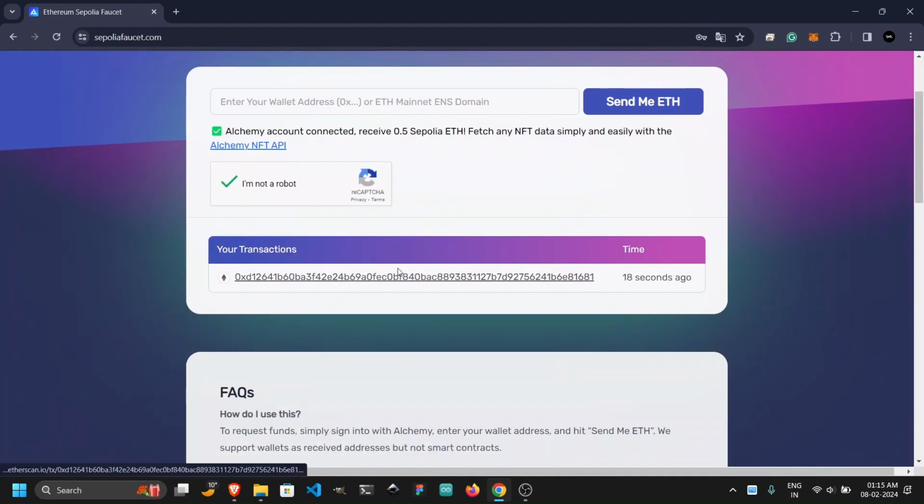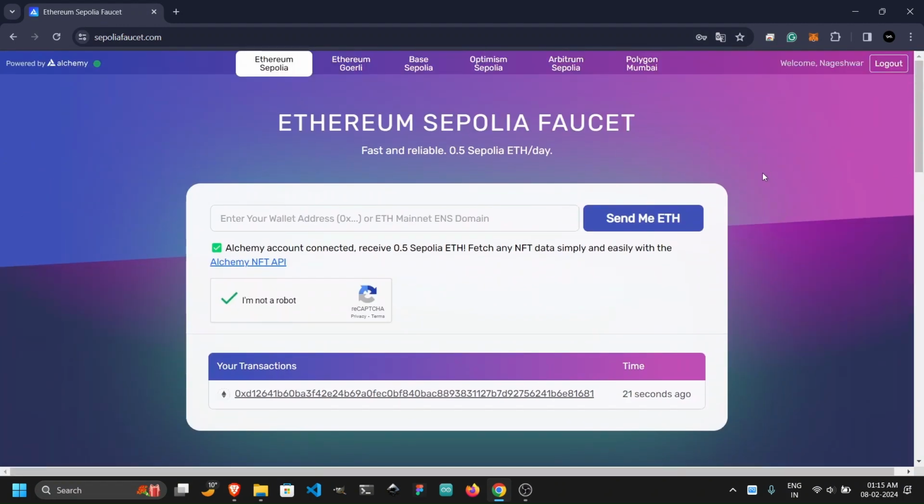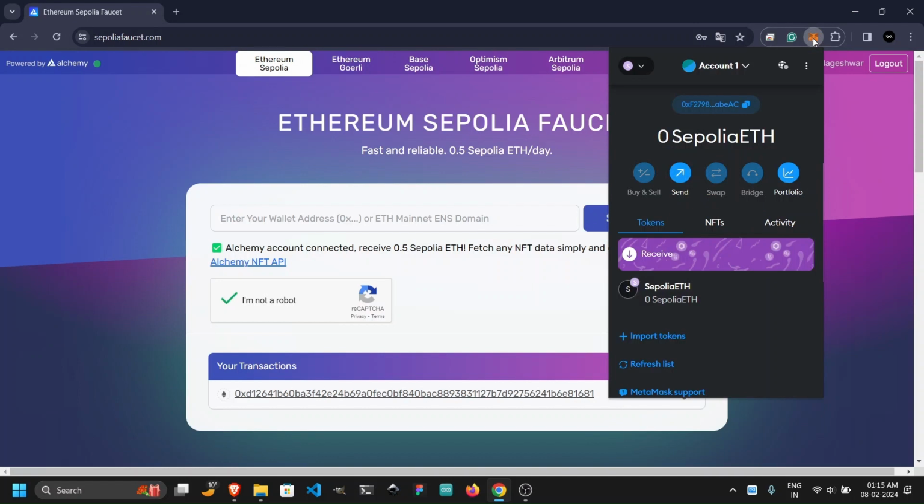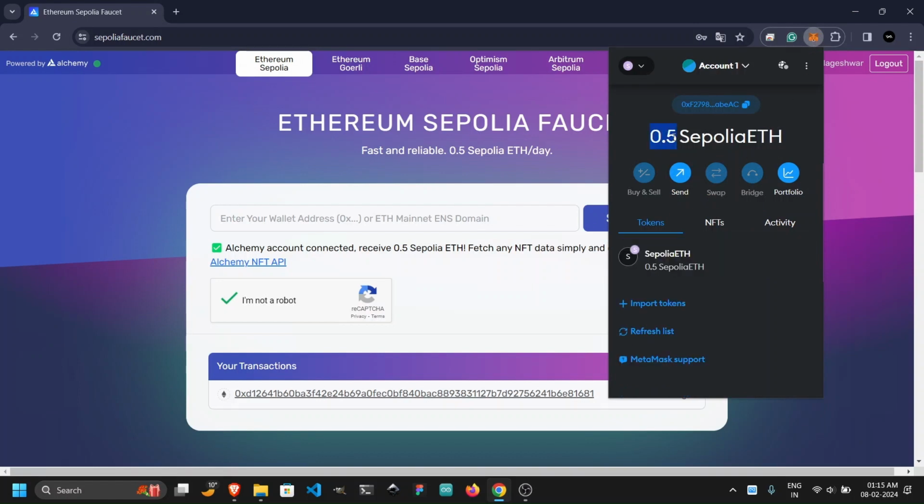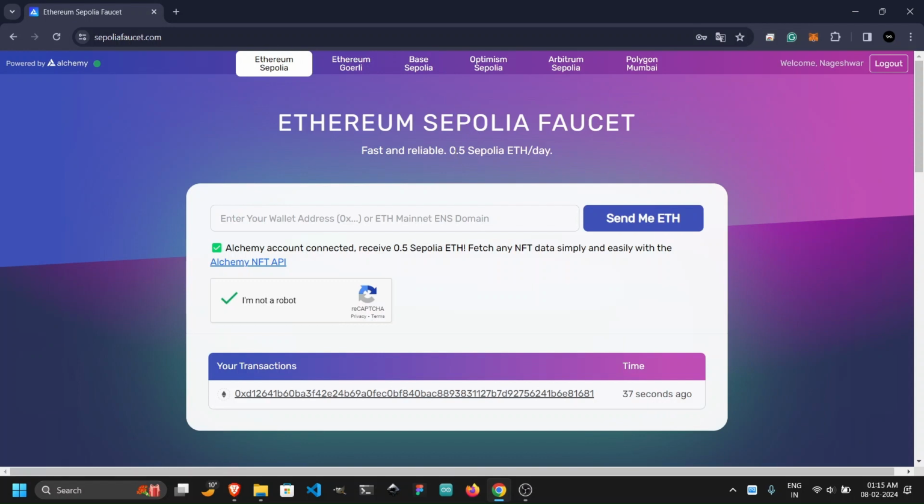So this is our transaction ID, and we must have received test ETH in our wallet. Let's quickly check it out. Click on MetaMask, and now here you can see we have 0.5 Sepolia ETH for our testing purposes. Thing to consider: you can get 0.5 Sepolia ETH per day. You cannot claim again in a single day. You have to wait for 24 hours to reclaim the test Ethereum. So we have got our test ETH. Just close this website.